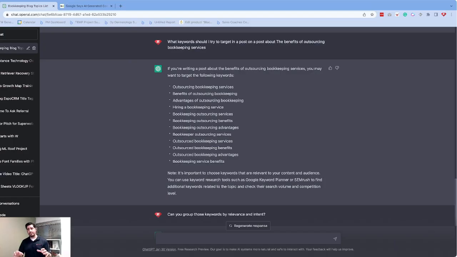But the important thing is that this could have taken hours and hours and hours of research, not just in terms of figuring out if the volume is there, but even coming up with this list in the first place. And ChatGPT has made this much, much easier for us. Keywords themselves also have their own intent, right? And so we've already talked about using ChatGPT for brainstorming topics, grouping topics by intent, picking a topic. In this case, we picked benefits of outsourcing bookkeeping services, and coming up with keywords for that particular topic.